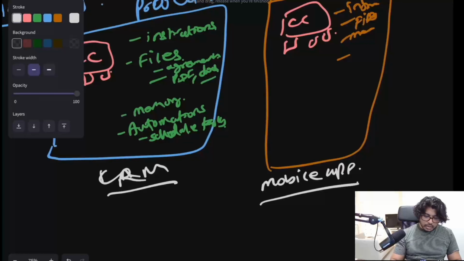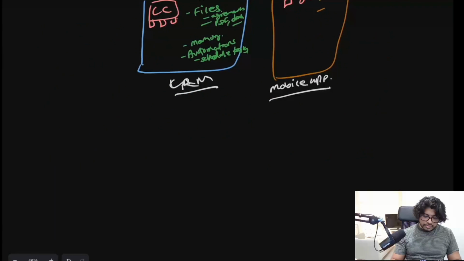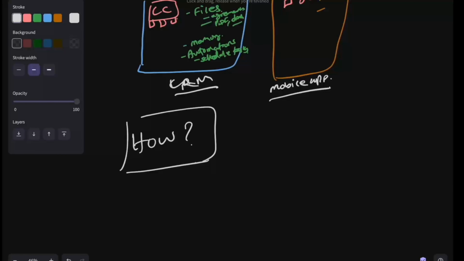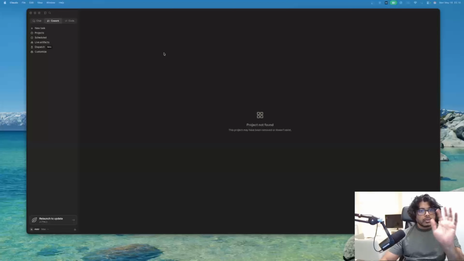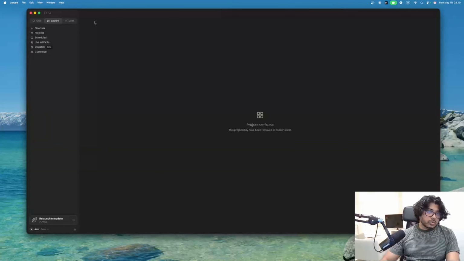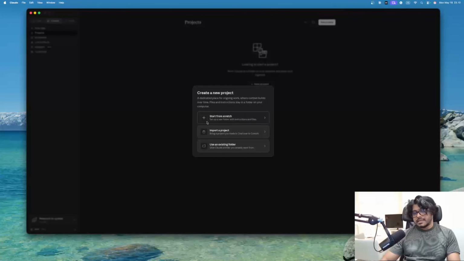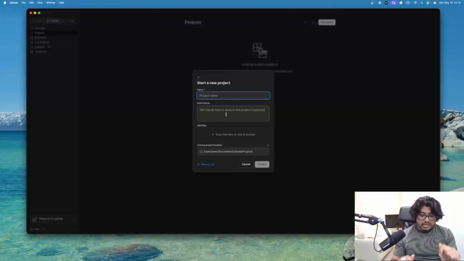But now let's see how to create a project. For that, let's move to our desktop app here. So go to your Claude desktop app, go to Cowork, and here on the left-hand side, you can see Projects. Here you create a new project. If you already have a project, you can import it. If you want to use an existing folder, you can use it here. I'll just show it to you by starting from scratch.